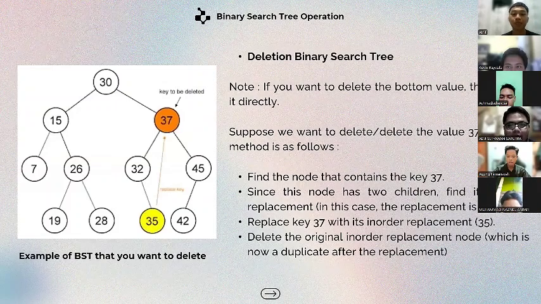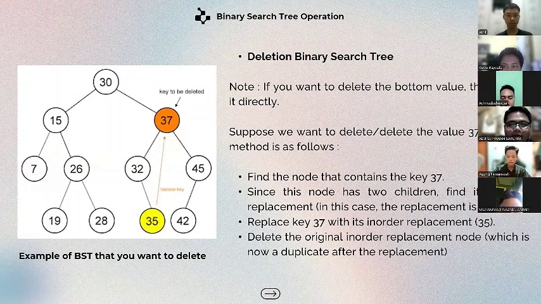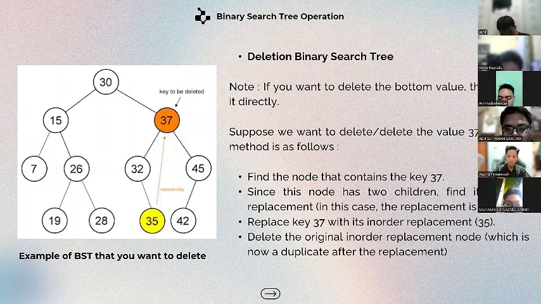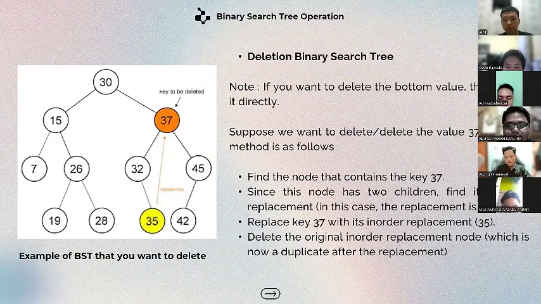Next, deletion. Suppose we want to delete the value 37, then the method is as follows. First, find the node that contains the key 37. Next, since this node has two children, find the inorder replacement. In this case, the replacement is 35. Next, replace 37 with this inorder replacement. Next, delete the original inorder replacement node, which is now a duplicate after the replacement.